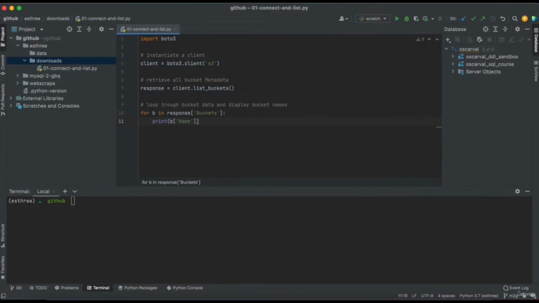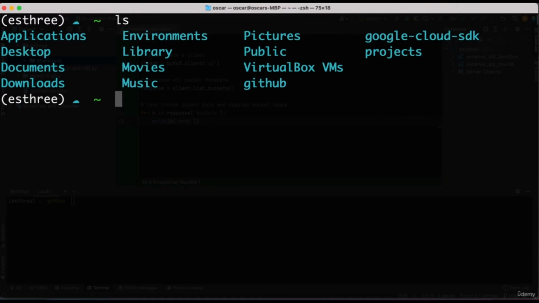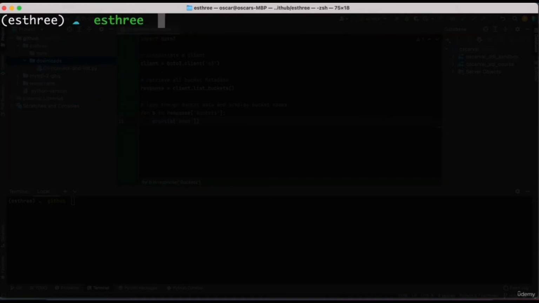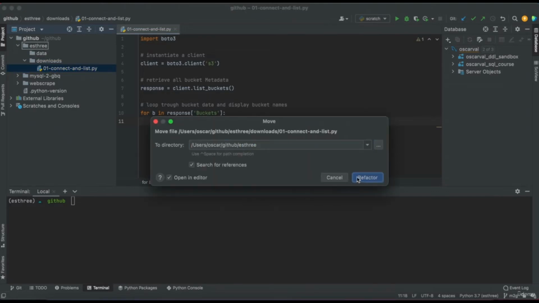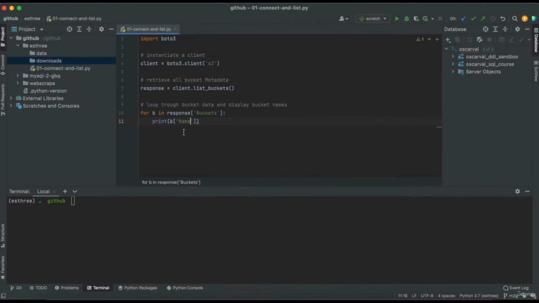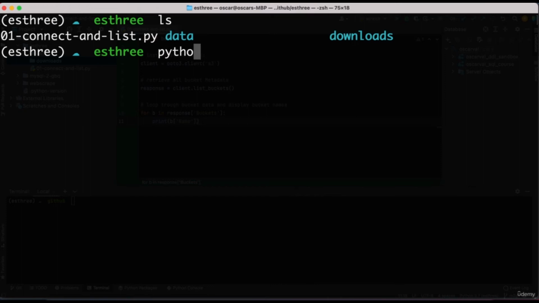So just go ahead and save that. I'll go over to my terminal since things are pretty large here in terms of text. Let me go to my folder here. Did I not save this here? Oops, I saved this in the downloads folder, so let me move this up one level. Okay, so now in my terminal, I'll type python 01 connect and list.